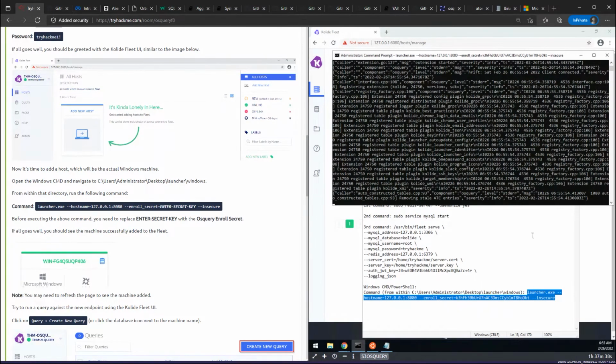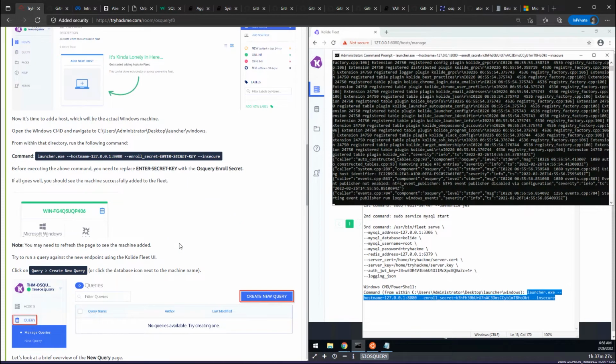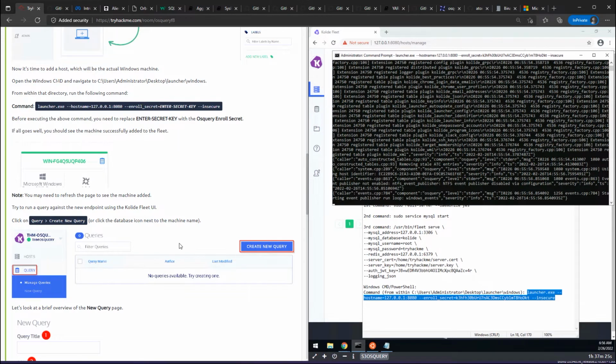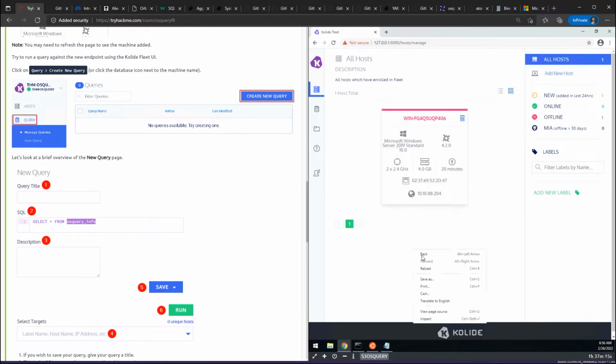So far looks good. We know the host is online, so we expect to see it as green colored. So let's reload the page. And okay, now it's green, online, new, looks good.